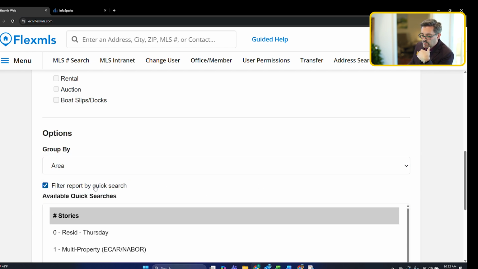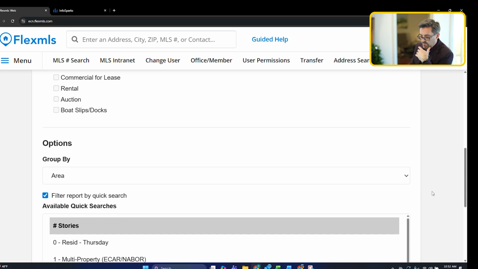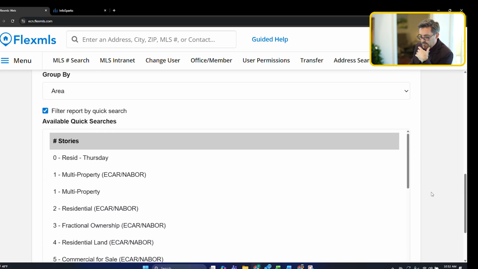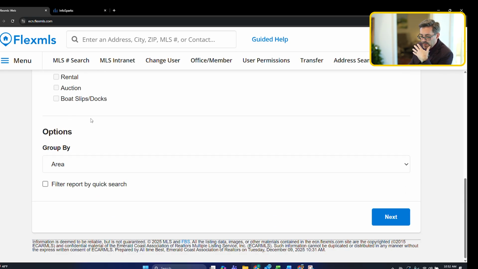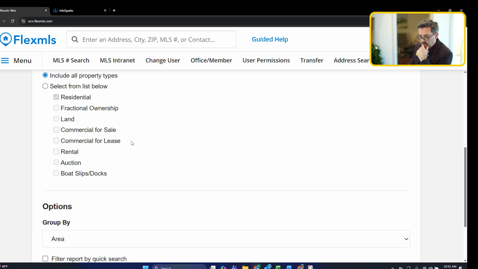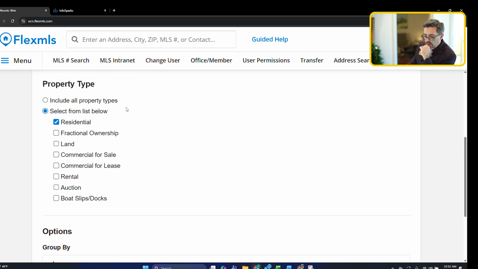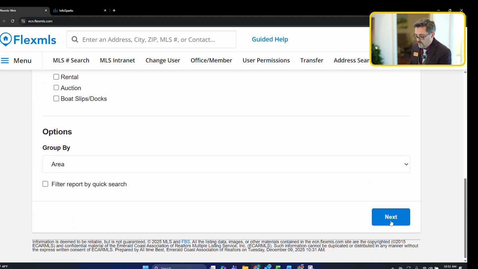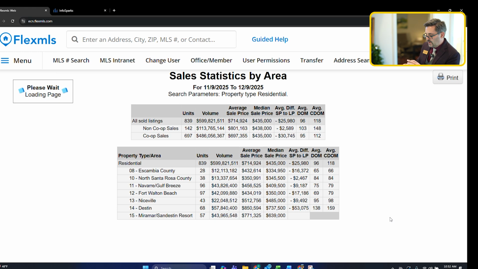I can also filter by a quick search. So if I wanted to, I could filter by a particular thing. If I don't, on a lot of these reports, it's going to give me all property types. In this case, it says I'm getting all property types, and I can choose to just look at residential, so we'll do that, otherwise it muddies the water. But sometimes it doesn't, and sometimes that can make it look really confusing. The ranking report does that, and I'll show you how that works out here in a second. But let's take a look at the report.